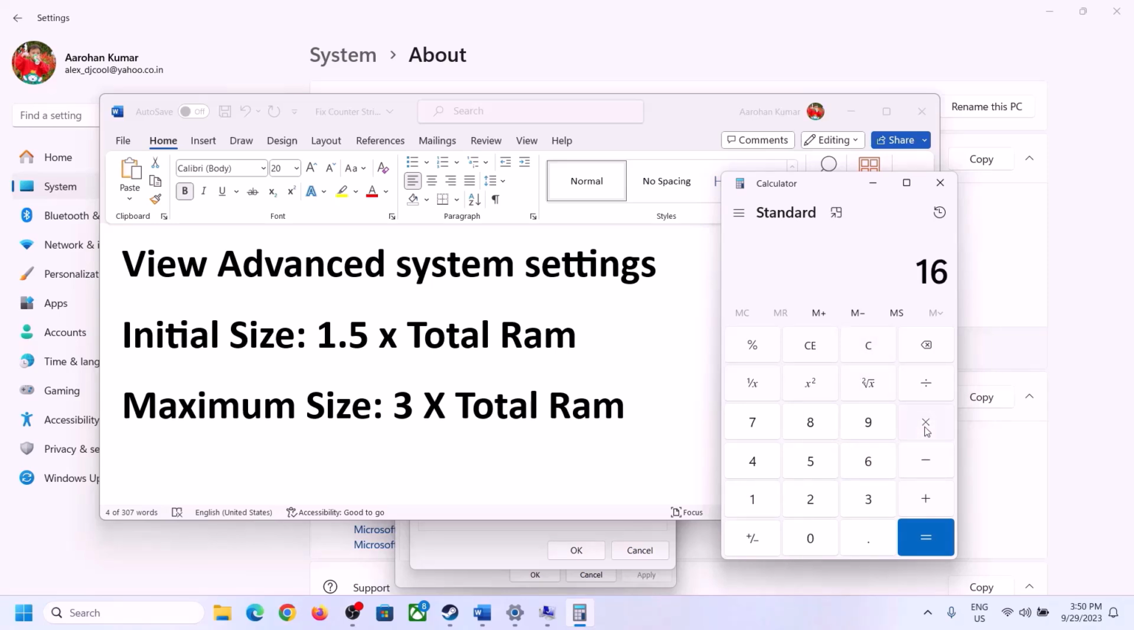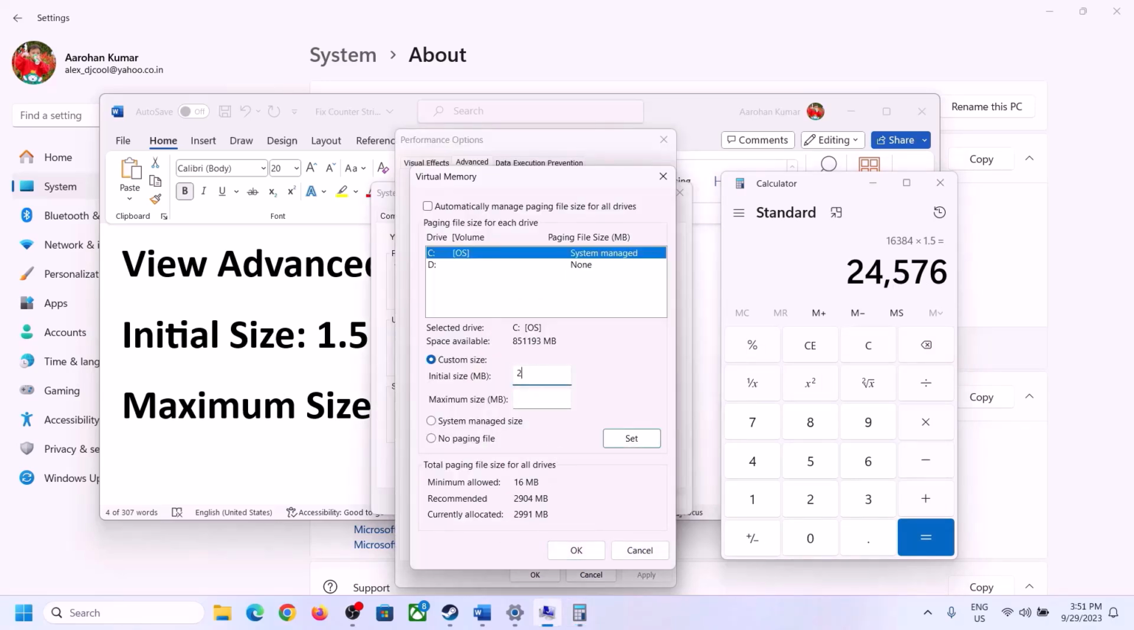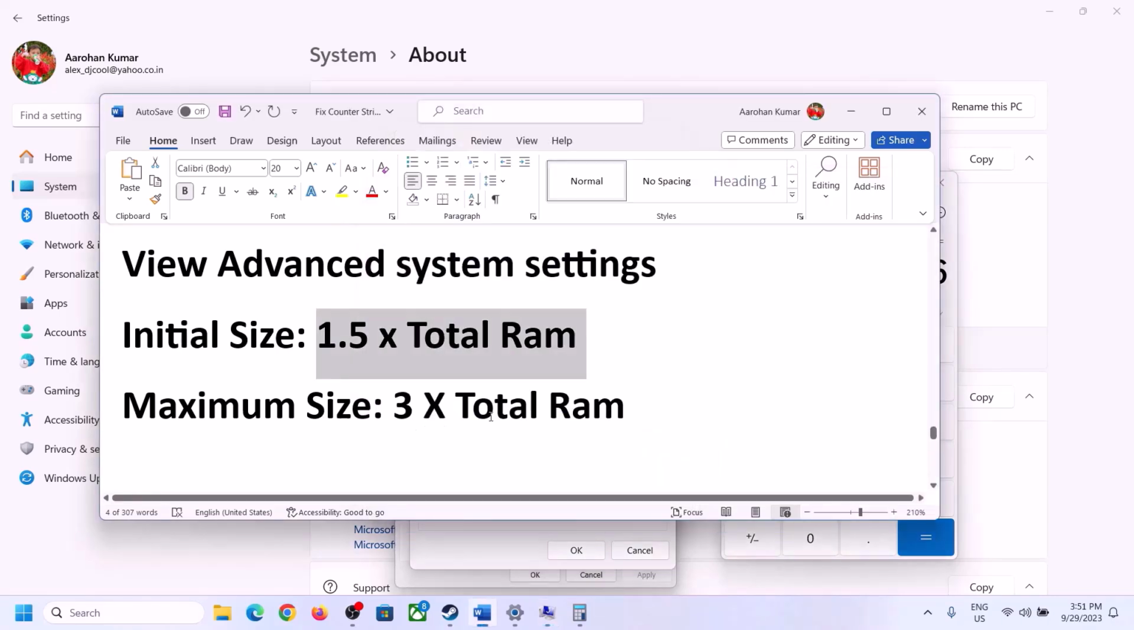So 16 into 1024, because 1 GB is equal to 1024 megabyte. So 16 GB in megabyte will be 16384. Into 1.5 into total RAM. This is my total RAM in megabyte. Now 1.5 into total RAM, that is into 1.5. So in my case initial size is 24576, and maximum size is 3 into total RAM.